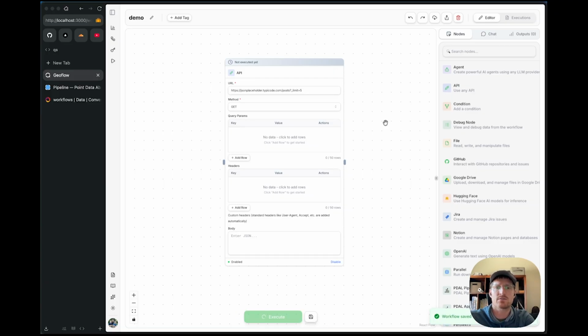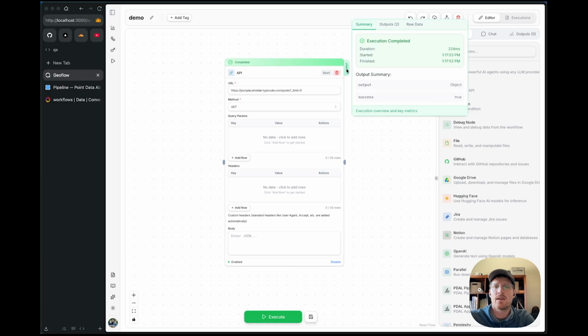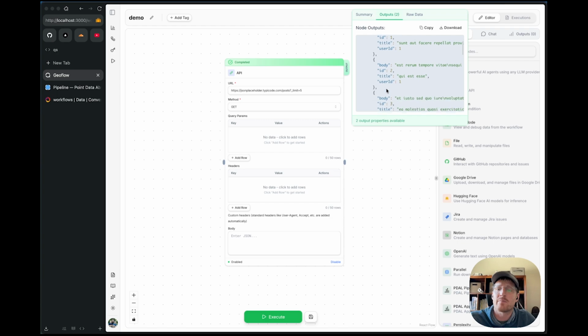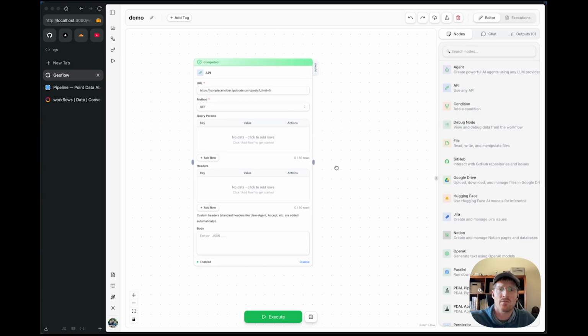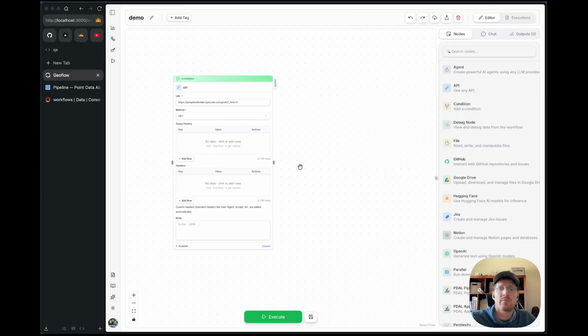If I hit execute, it's going to run this node, and it says completed. It only took a second or so. If I come to the output, I can see it took 224 milliseconds, and here's all the data it gave back. It gives me back all these placeholder posts, as if it was a blog or something, which I think is what this website's for. But it's for testing, so that doesn't do us a whole lot of good by itself.